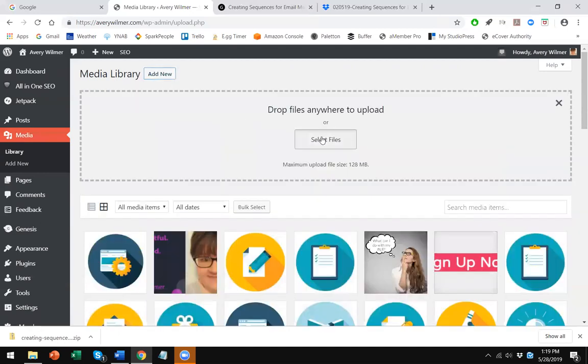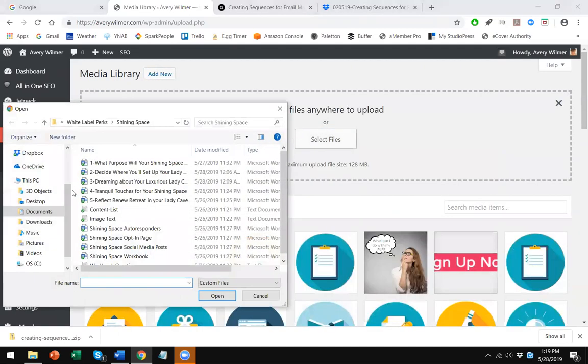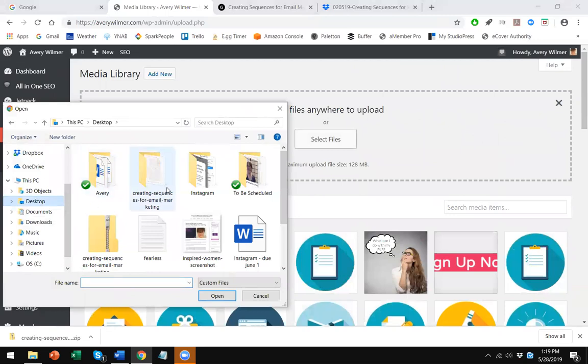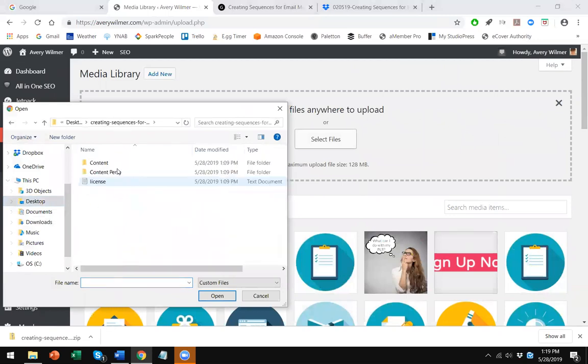So I'm going to click Add New here, select Files. Oh, that's one in progress. Don't look. Okay, creating sequences. Let's see, it's under Content Perks and our journal workbook. And you notice we have 3 icons here. These have W for them. They both do.